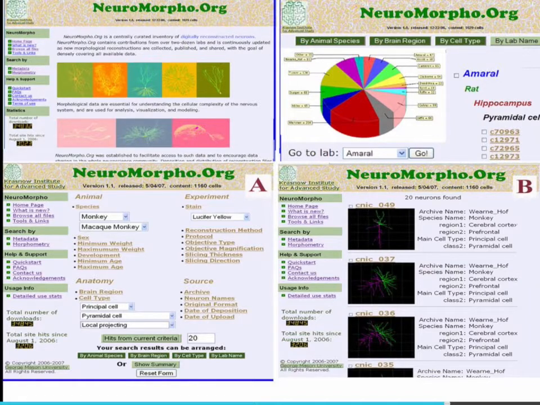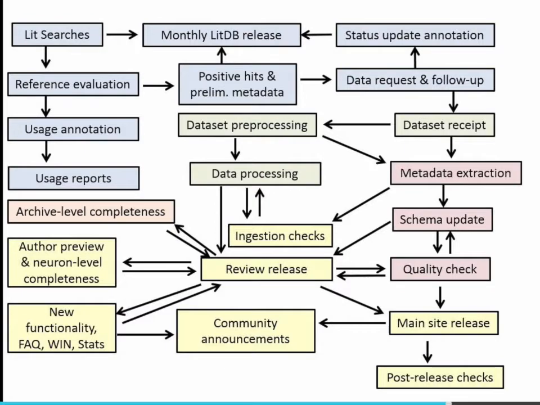This is actually version 1.1. But the key thing here is that in these 10 years, we've been accumulating a lot of data, and we constantly request data from the community and add it here. And I'm not going to walk you through what's under the hood of the team here, but all to say that there are lots of steps in making sure these data become public.